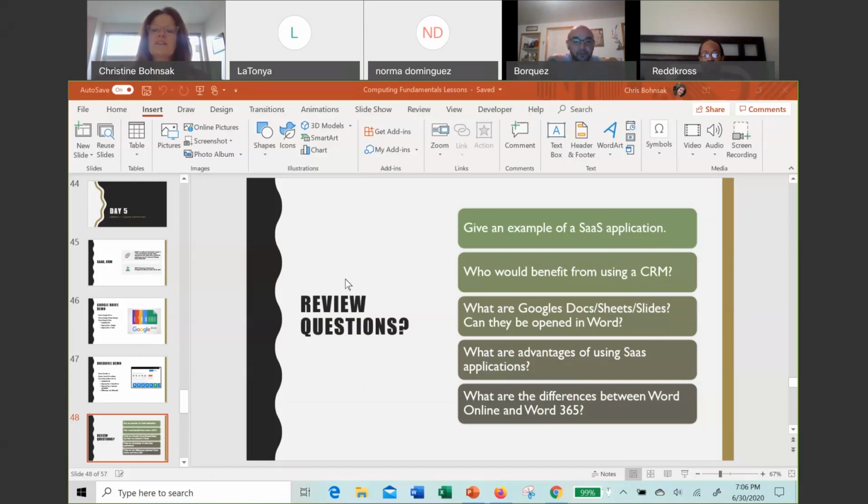What are Google Docs, Sheets, and Slides, and can they be opened in Word? Michael? There are online applications that allow you to use them for free. As for being able to open in Word, I'm gonna take a guess and say yes. Okay, yes. Google Docs can be opened in Word. Google Sheets can be opened in Excel, and Google Slides could be opened in PowerPoint. Okay.